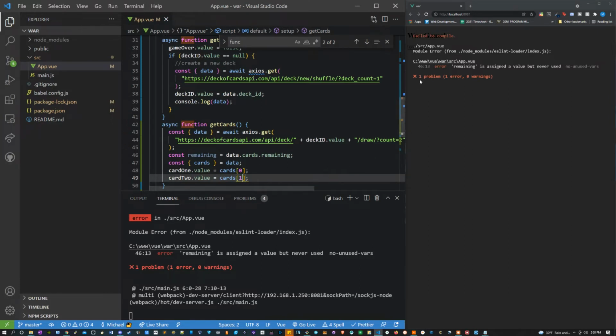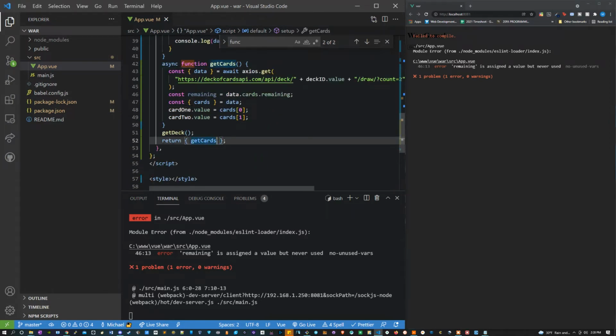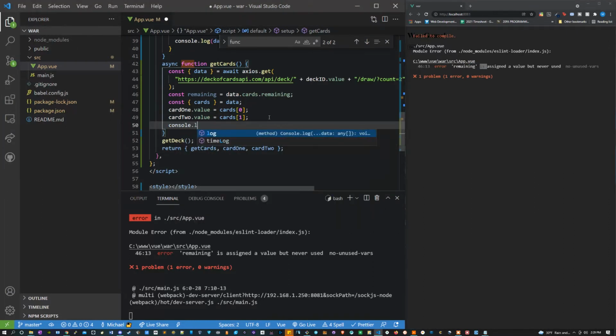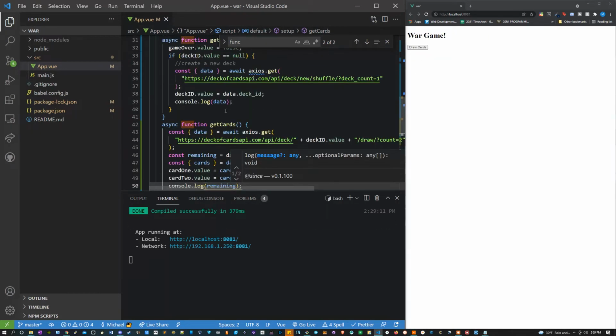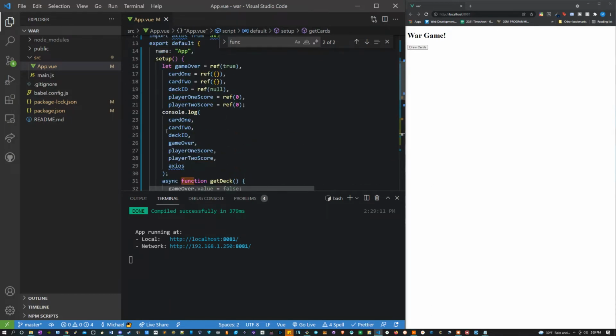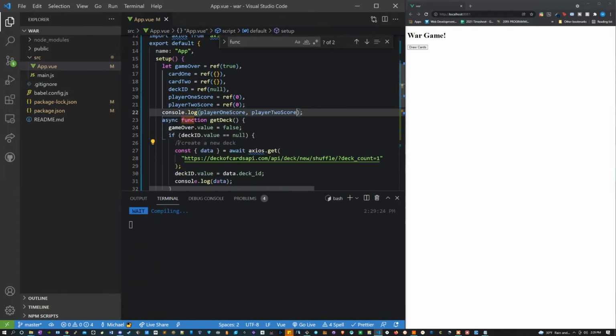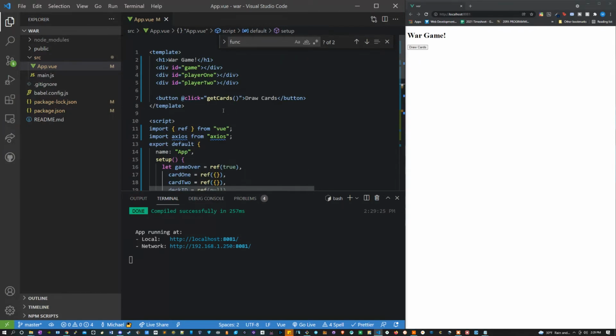All right, now that we have all this, we should be able to set up our HTML. What are we going to want to return from this? Well, we're going to want to return card1, card2. Remaining is assigned but never used. For right now, let's just console log remaining, just to cheat that for a little bit. We can also get rid of a lot of this stuff because we are using it now. I think we're using all of these and Axios. Nice. Okay, so let's set up some more HTML.